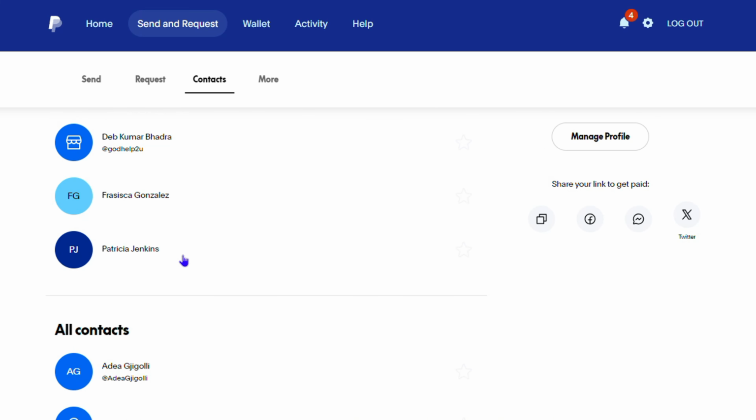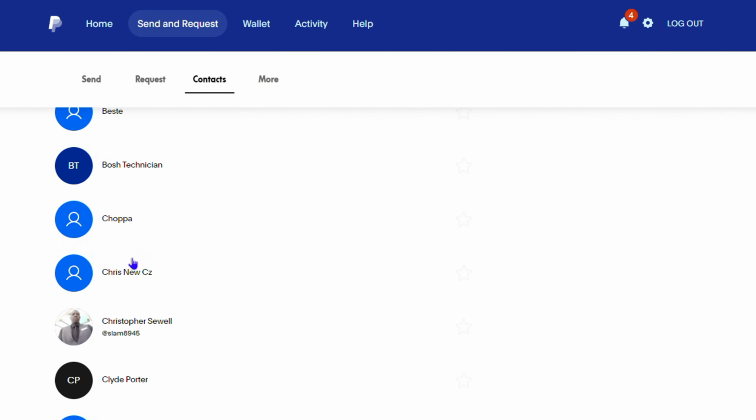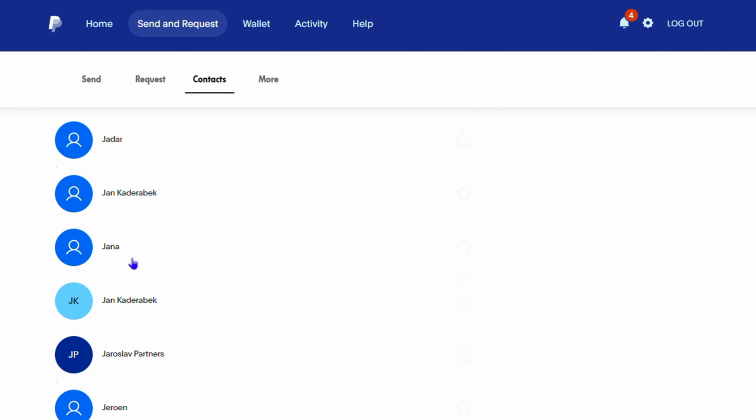So if you have this account connected in your phone or something, and you've synced your contacts from your mobile, it's going to show you all of those people who currently have a PayPal account, and you'll be able to scroll through and you'll find those people.